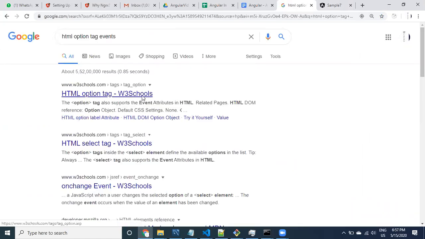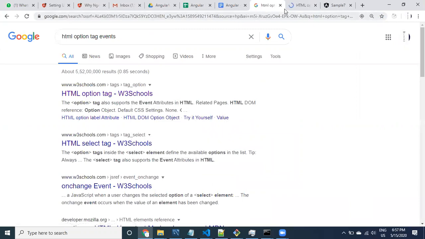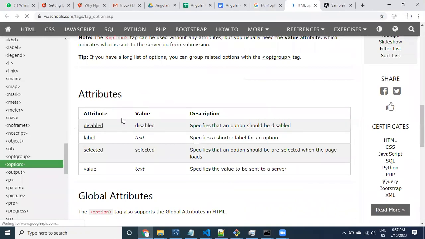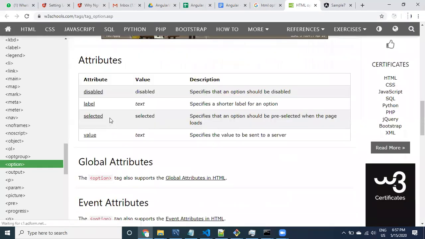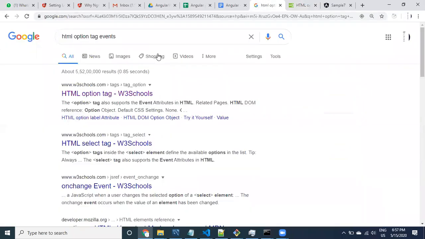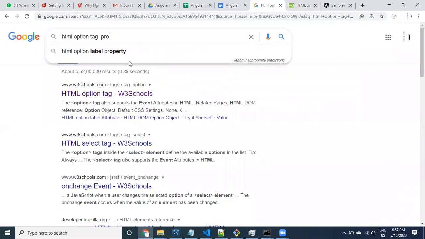You can go to the option tag, and then you can see what attributes this option is going to support. See here guys, what are the attributes? Selected is an attribute. Remember that this is an HTML attribute, not a property. If you want to know the properties, you can check the HTML tag properties.